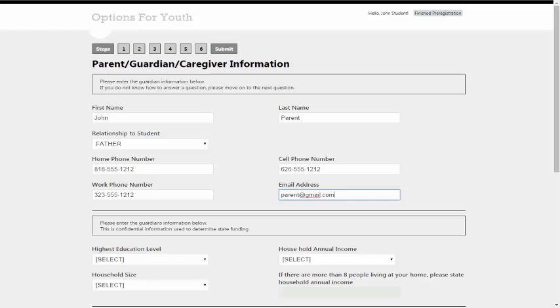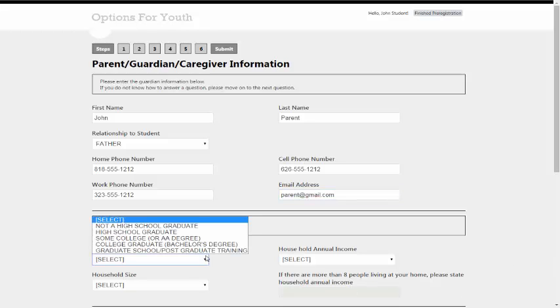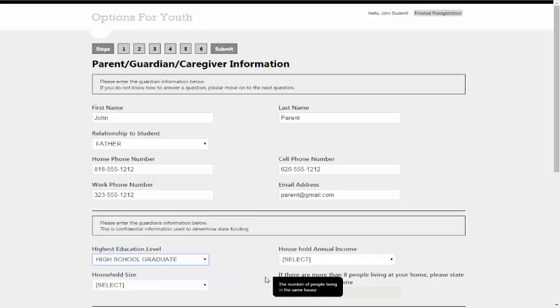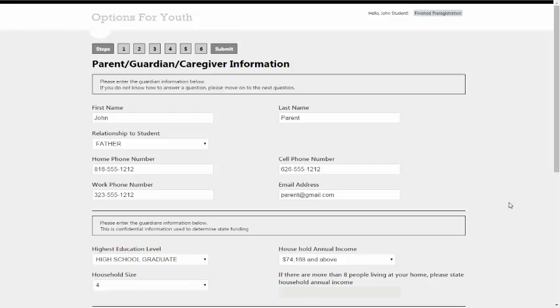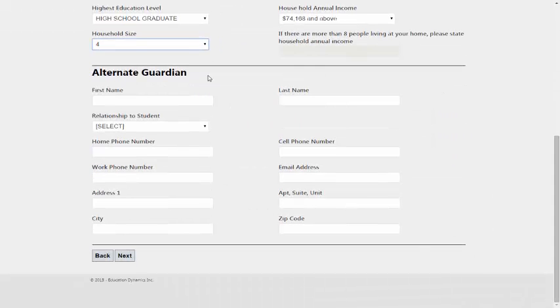Next, select the highest education level of the parent, guardian, or caregiver. Then select the household annual income of the parent, guardian, or caregiver. And then select the household size of the parent, guardian, or caregiver. If there is an alternate guardian, please enter that information as well.